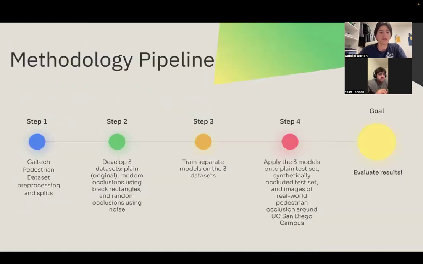And here's our methodology. Step one was collecting our data set. Step two was developing three separate data sets that we will talk about later. And then training separate models on these three data sets, and then applying the three models onto a plain test set, and then some occluded sets as well as real world images that we collected over the UC San Diego campus. And then evaluating our results.